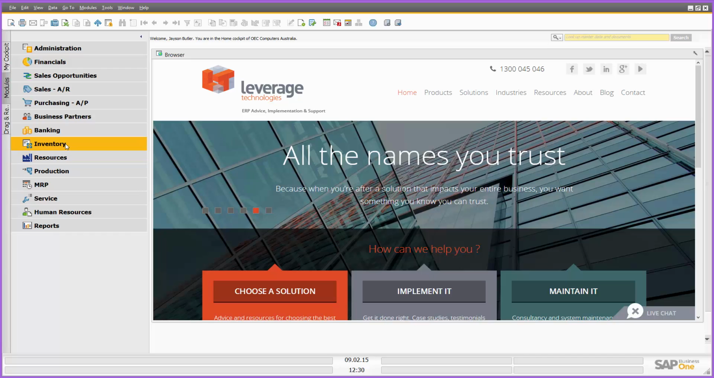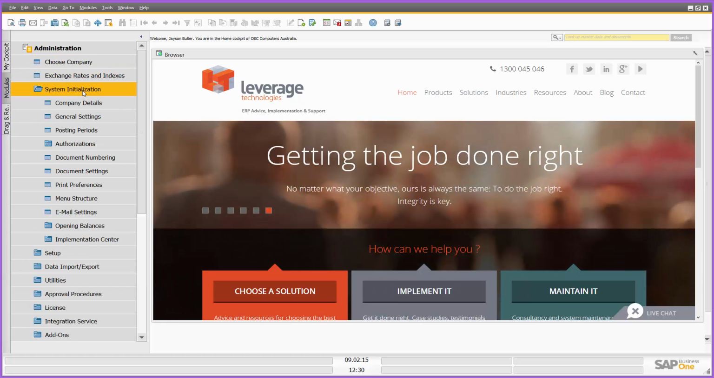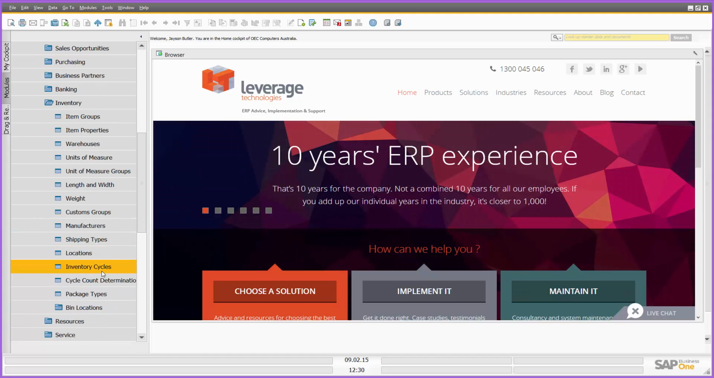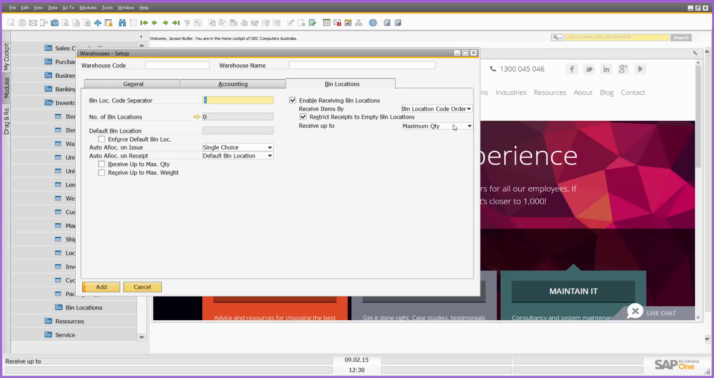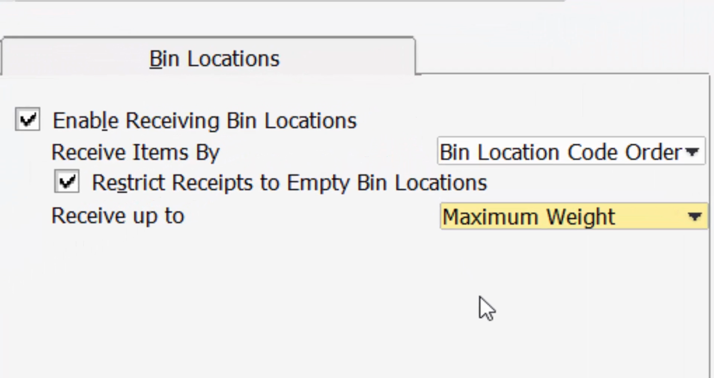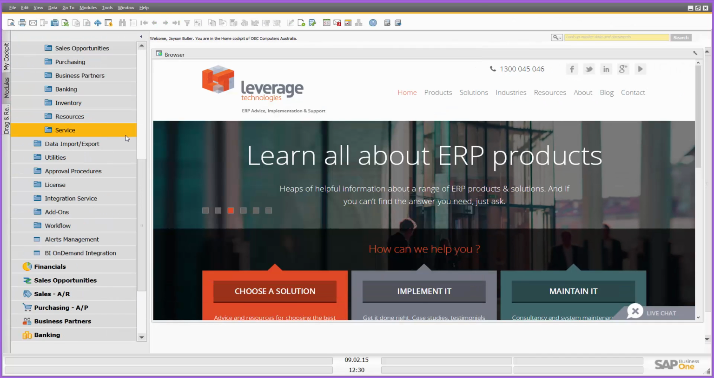Then what I can now do is, in terms of my SAP Business One system, I can actually allocate the bin locations. Let's just have a quick look at that. Let's enable bin locations and let's go in, and I can now see that I can, for example, set up to a maximum weight in that bin location. So once the maximum weight is reached, do not allocate any more to that bin location because there is a weight restriction on it. So a couple of enhancements there in terms of the weight side of things.